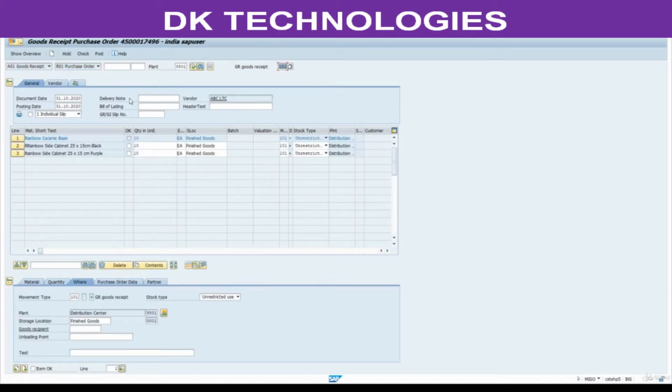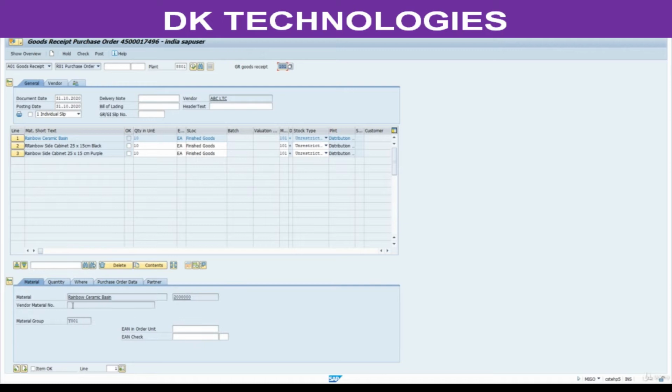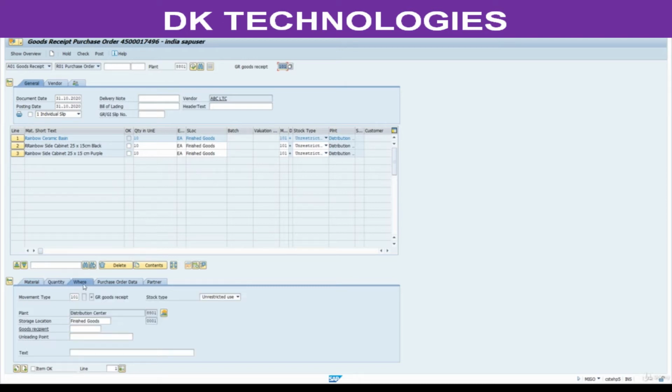See, the system copied all the information from the purchase order. What we have to do, this is material information, material group, material number, this is quantity, how much we are ordering, where exactly we are storing this material, under this plant, under this location. Everything got copied from the purchase order. This is our purchase order details, partner, this is the vendor detail.